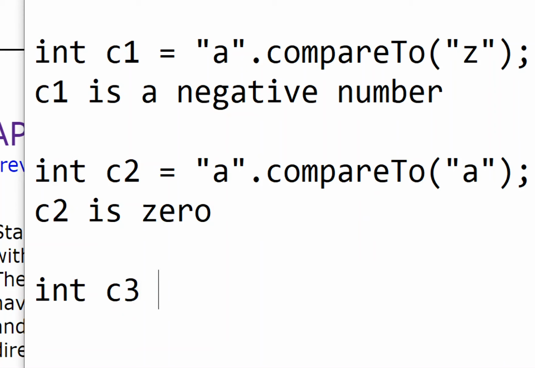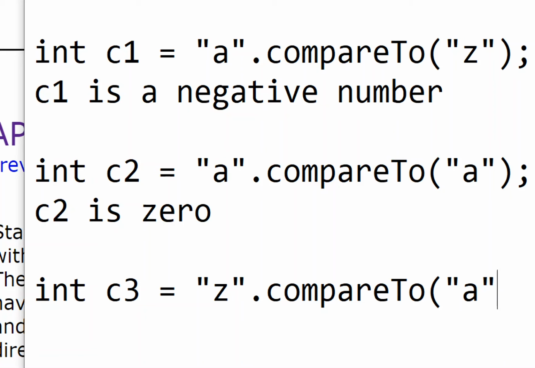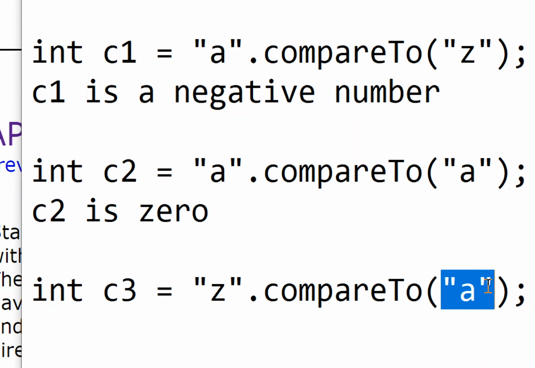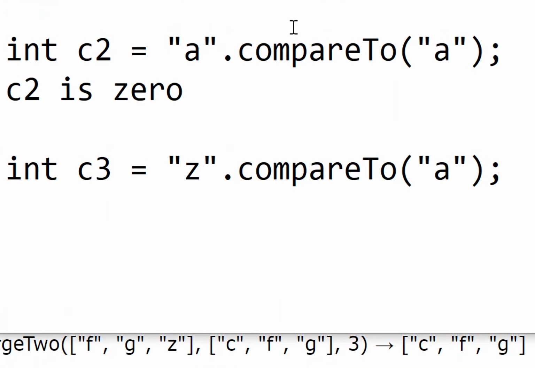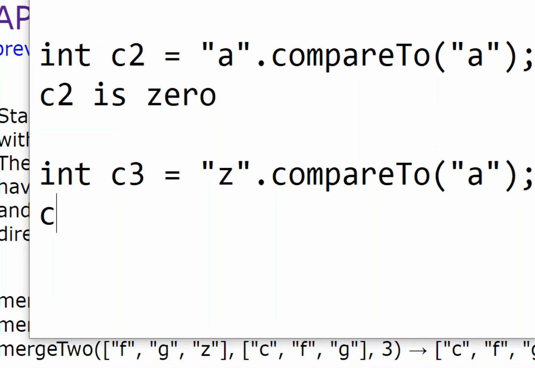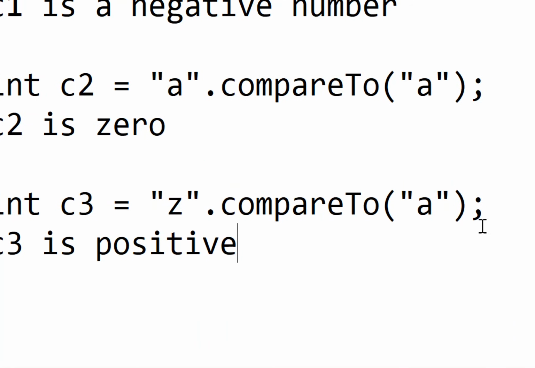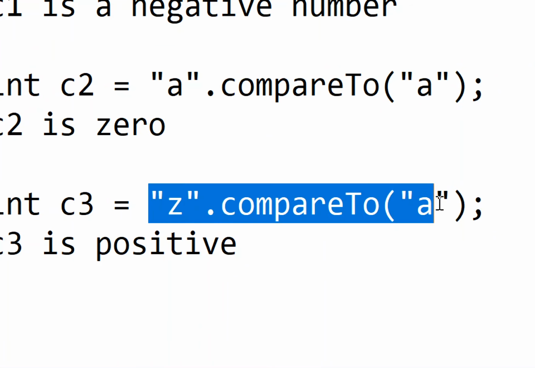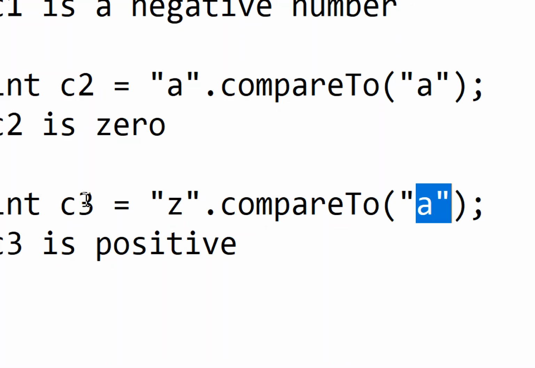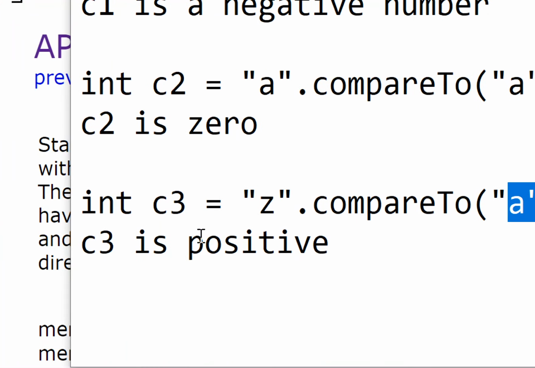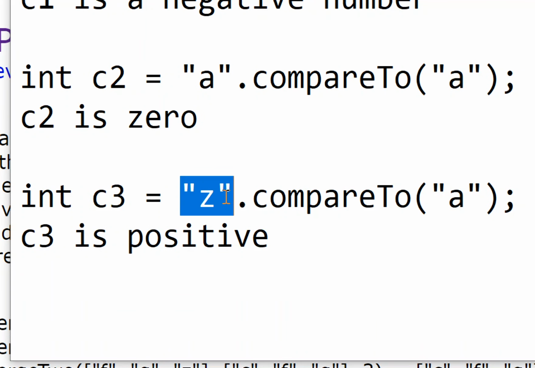What about if you did this? Z dot compareTo A. If this string comes after this string, then it returns a positive number. C3 will be positive. And it's not necessarily 1, just any positive number. It doesn't matter what the number is. Just know it's a number greater than 0. You don't really need compareTo when they're literal strings, and we'll show an example of using variables, and I think that'll help a lot. But you can see clearly that Z comes after A.